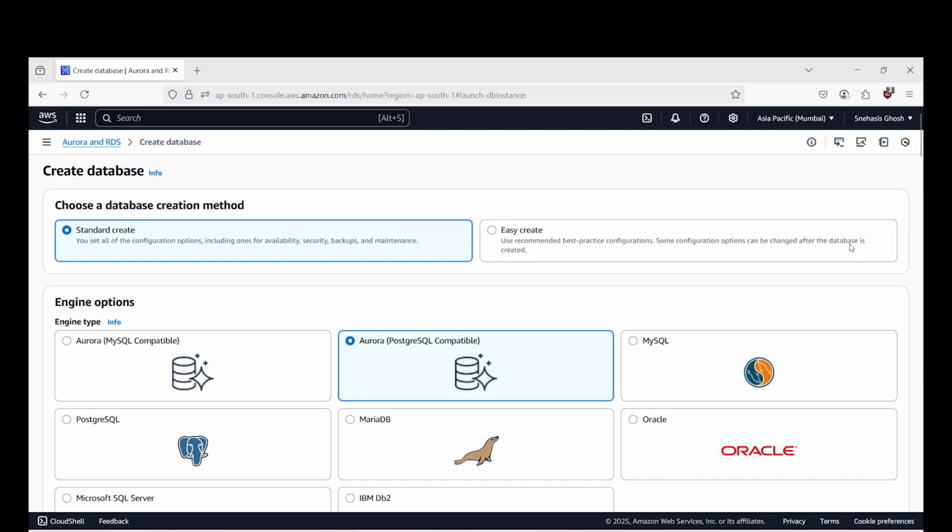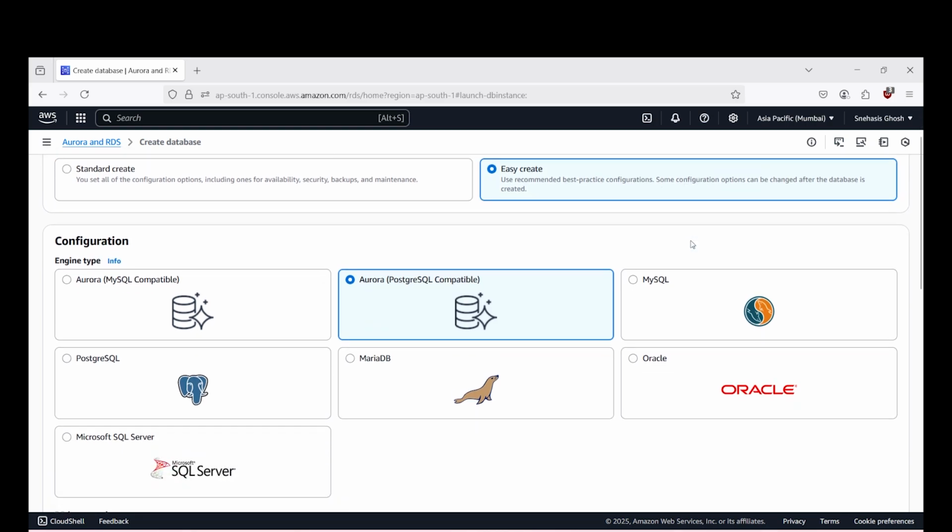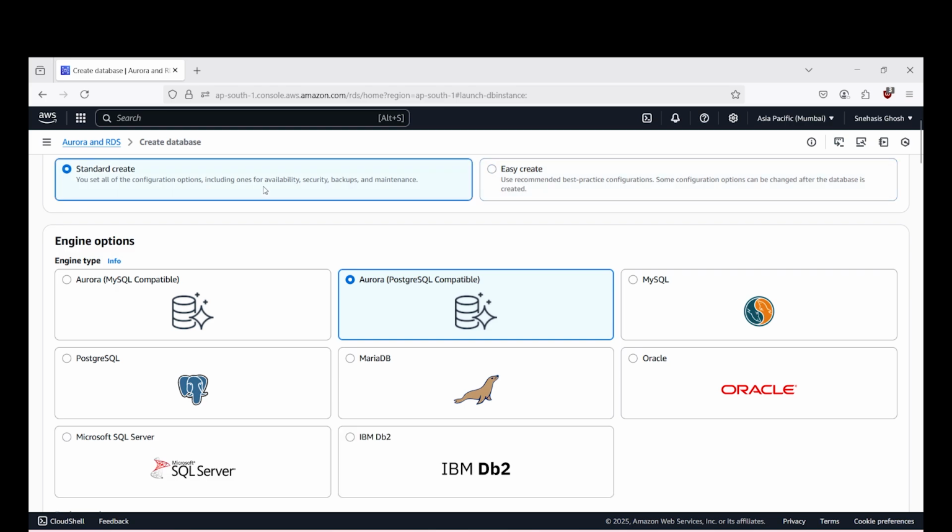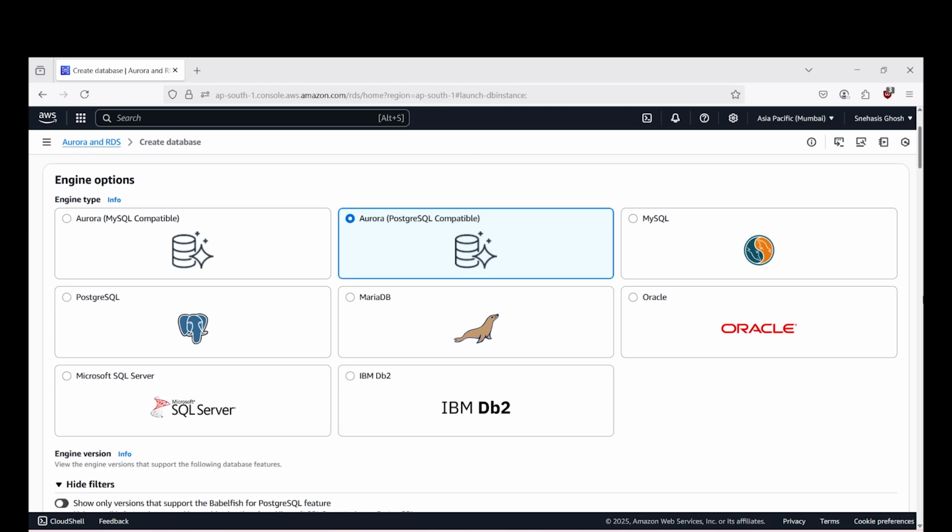Now first, you will get two options. Either we can use the standard create option or we can use the easy create option. In easy create, we get a very small amount of customization. If you want more customization, you should always select standard create. As you can see, there are several databases that we can choose from here, like MySQL, Postgres, MariaDB, Oracle, Microsoft SQL Server, or IBM DB2. Depending upon your need, you can choose any of them.